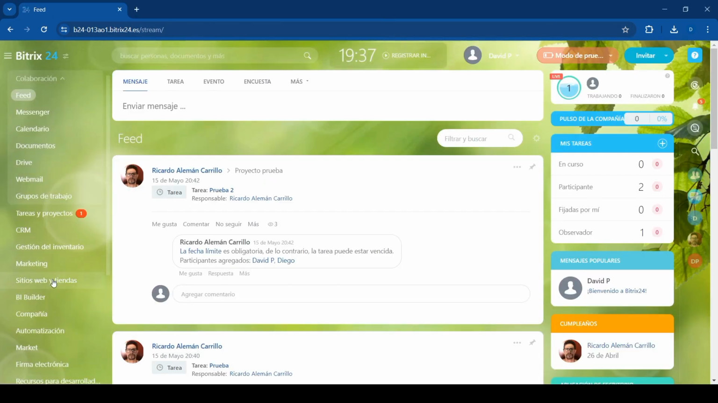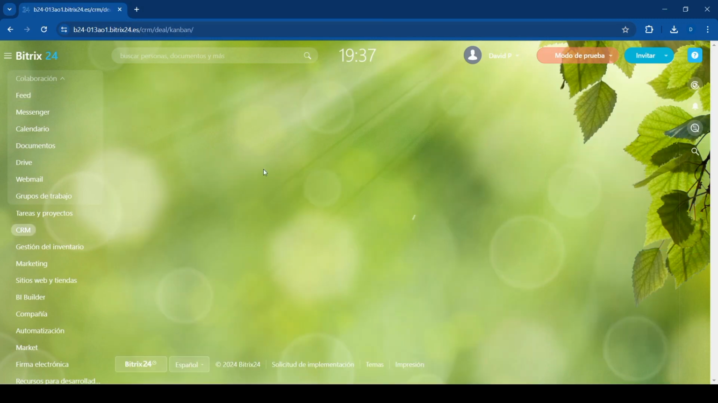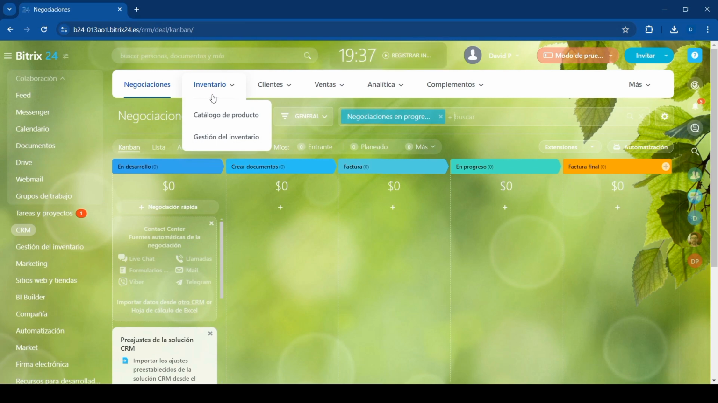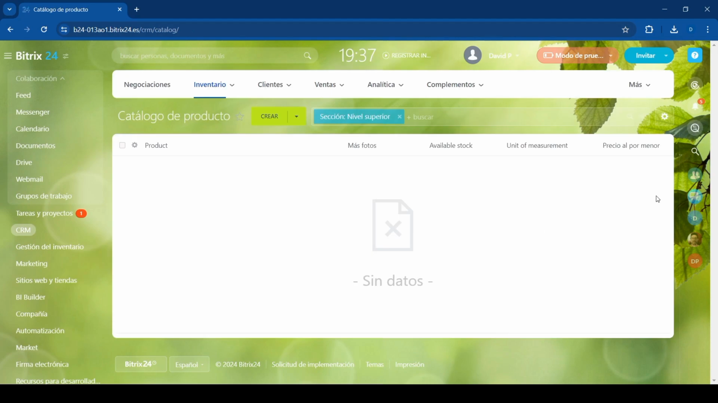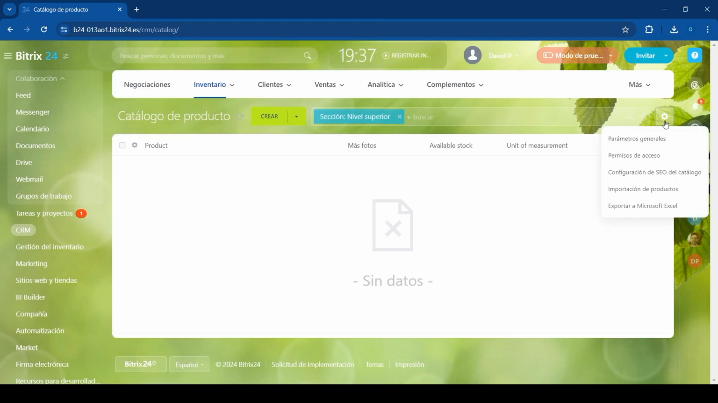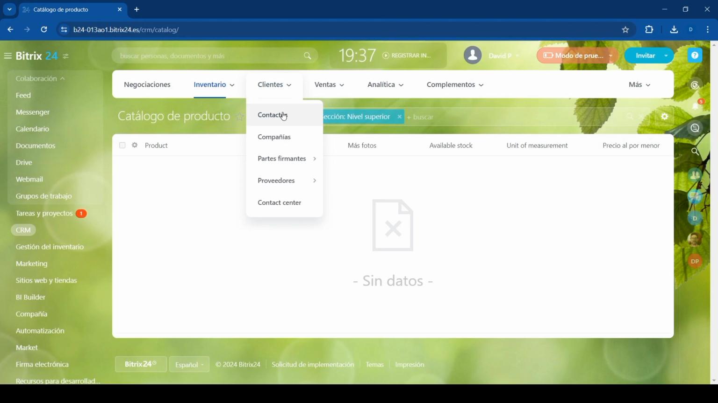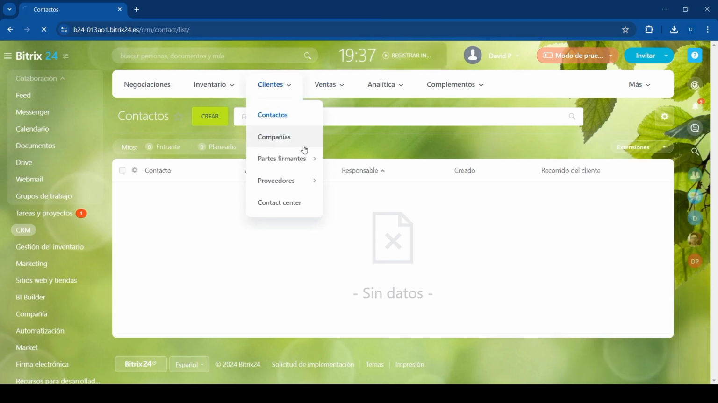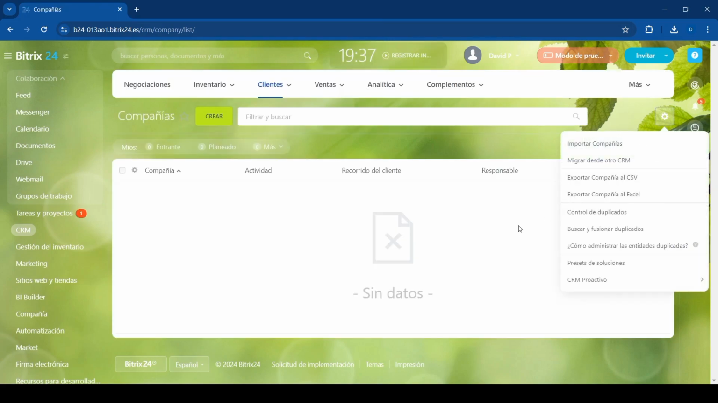Within the 3M tab, in each of the parts, you can import and export the data. For example, in catalog, inside of settings, you can export in Microsoft Excel, or for example, in contacts, you can export CSV, Excel, Outlook, and in companies also.